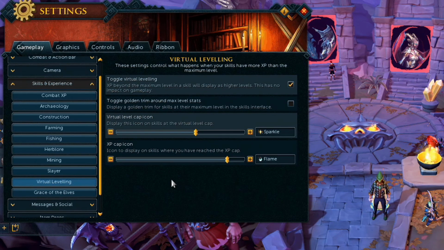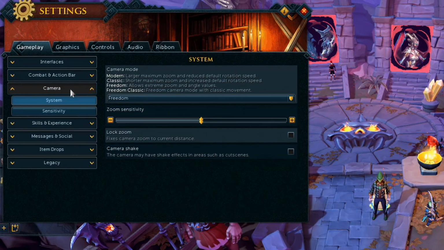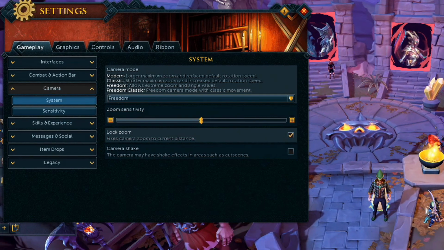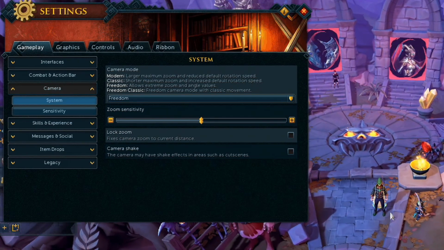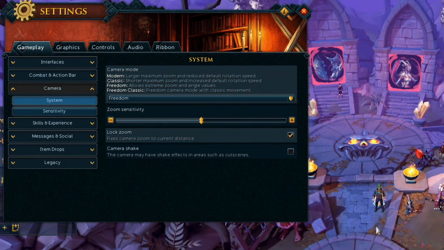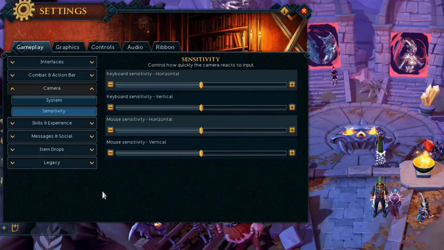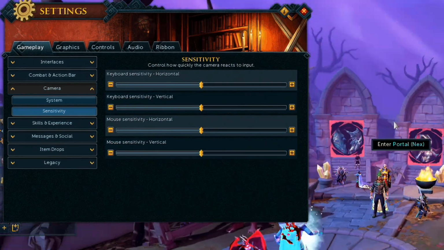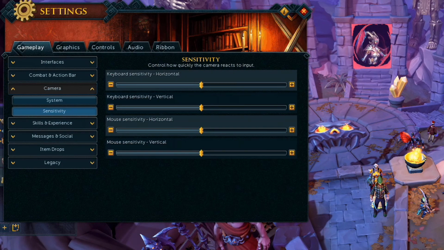Those are the only skills that go over 99. You can actually change your camera settings, so your zoom sensitivity, lock zoom, so I can't zoom in and out. You see how it stopped? So now I can zoom in and out, and then if I lock it again, it's going to lock, so I can't do it. Different sensitivities, so you can change how fast you're actually looking around in the world.